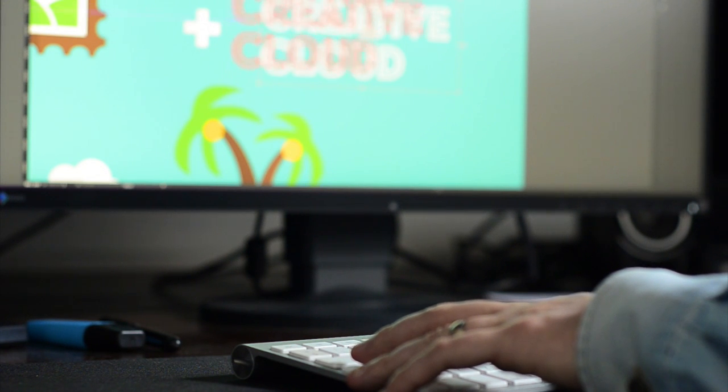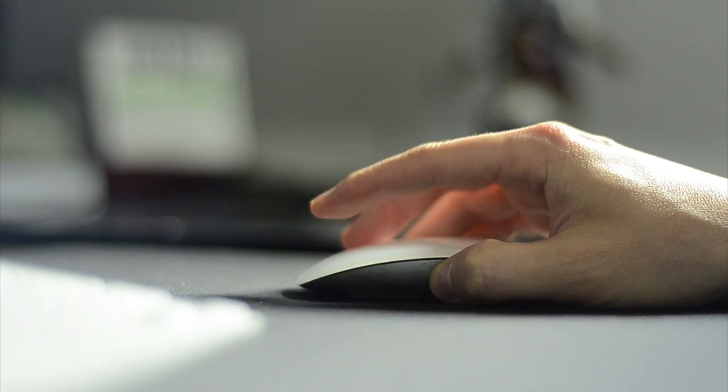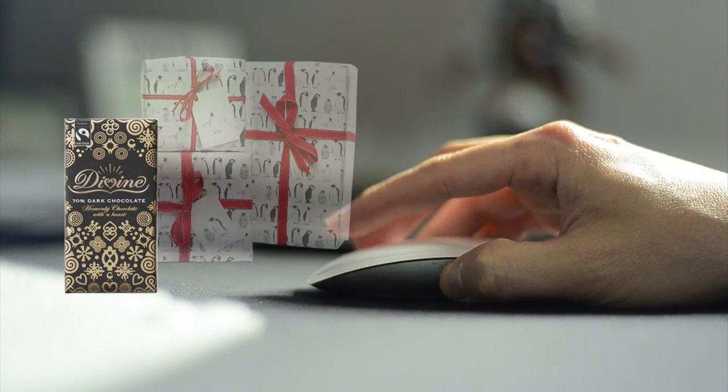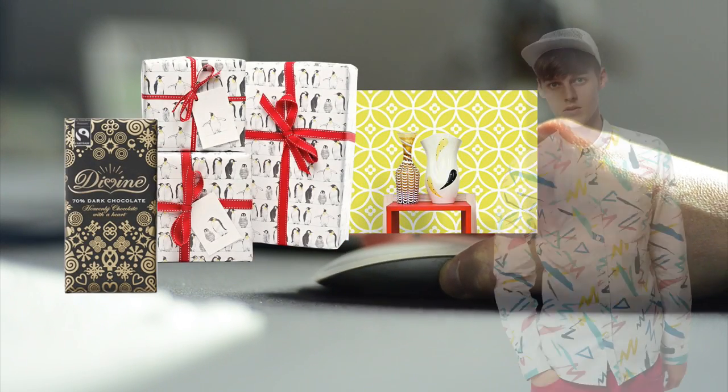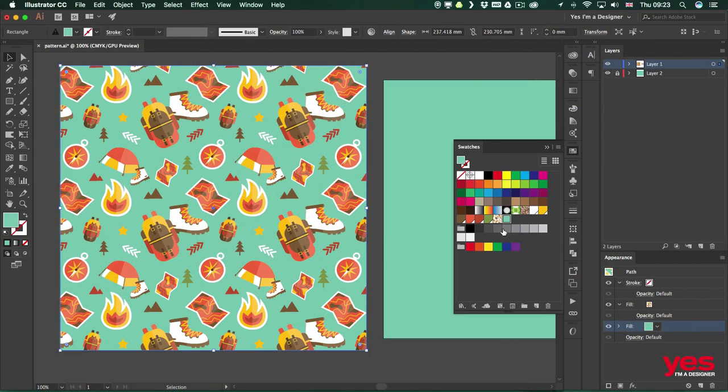Illustrator is the best tool for creating seamless, repeatable patterns that can be applied on product packaging, gift wraps, wallpapers, clothes, and so much more. In this video, I will explain how to set up a simple but appealing pattern design.